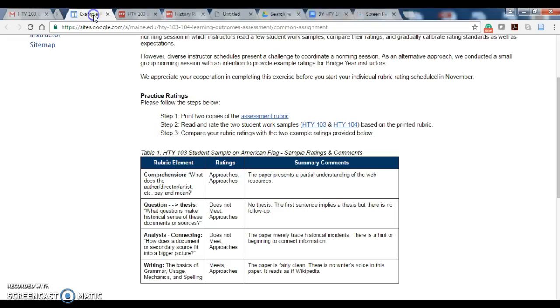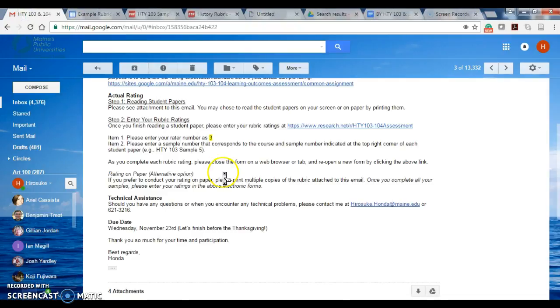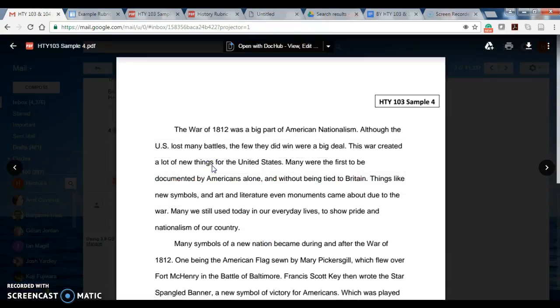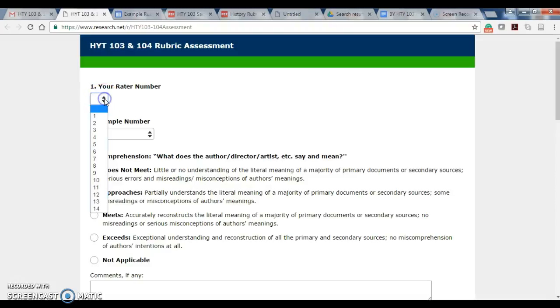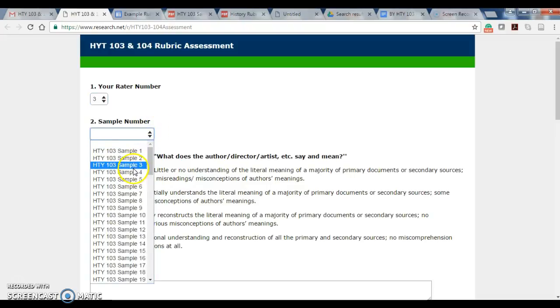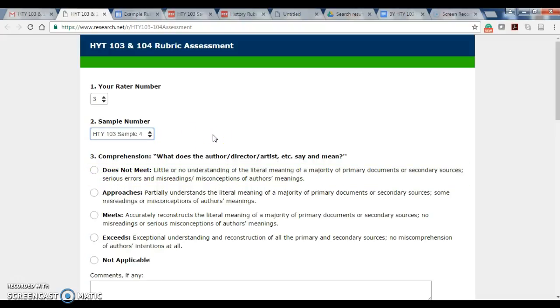You can close both the sample and the rating form and then go back to the original email and continue to the second rating. It's HTY103 sample 4. After reading it, going back to the same link, again the rater number is consistent, so in my case number 3, but the sample number is now not HTY103 sample 3, this is the next one, sample 4. And then you continue the same rating exercise.